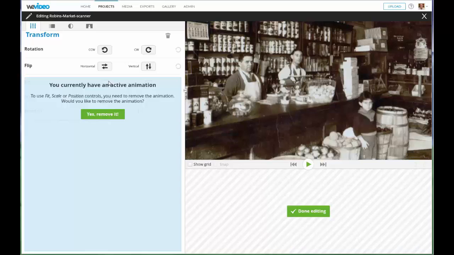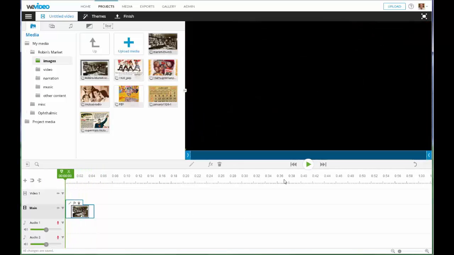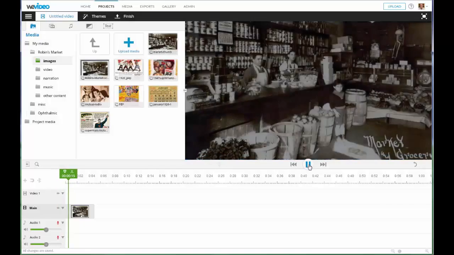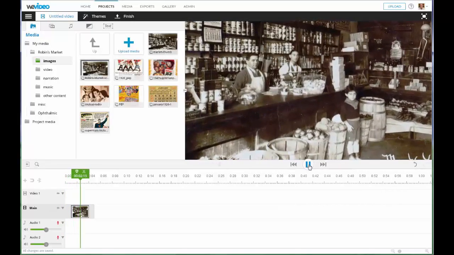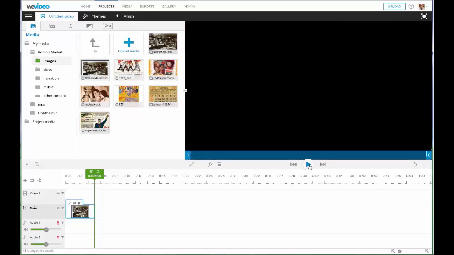But the good news is, since I changed the scale first and then added the animation, it keeps all of my changes. So now I can click Done Editing, and I can move the playhead back to the beginning and watch this one more time to preview it to make sure that it looks the way I want it to look, and that's fine. And now I can add more content to my video project.